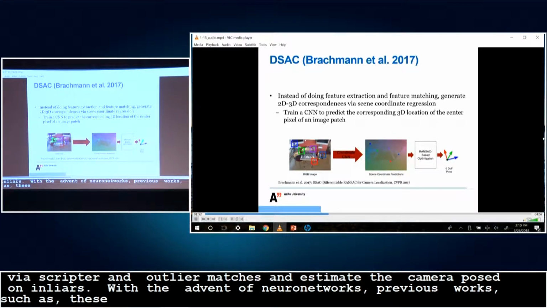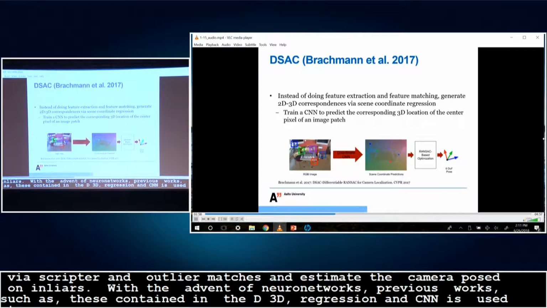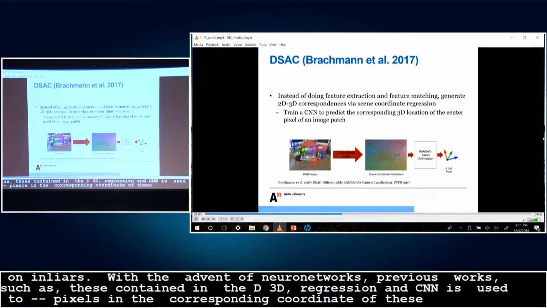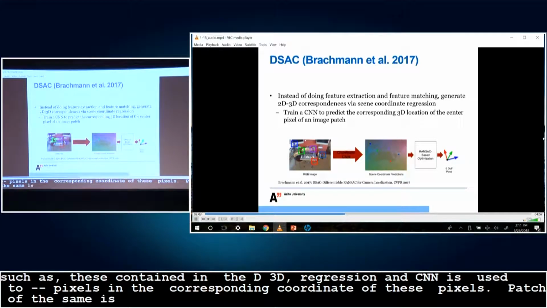A patch-based coordinate CNN is trained using image patches of fixed size centered around pixels and the corresponding world coordinates of these pixels. At test time, patches of the same size are used as inputs of the coordinate CNN to generate 2D-3D correspondences. Similar to the conventional methods, a RANSAC-based scheme is performed to determine the final pose estimate.